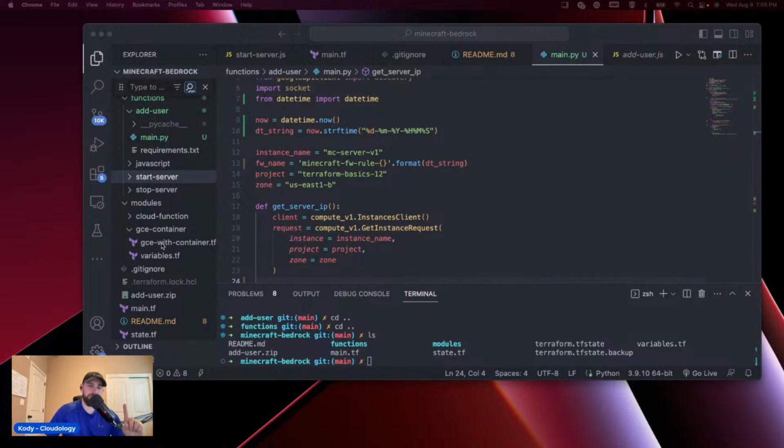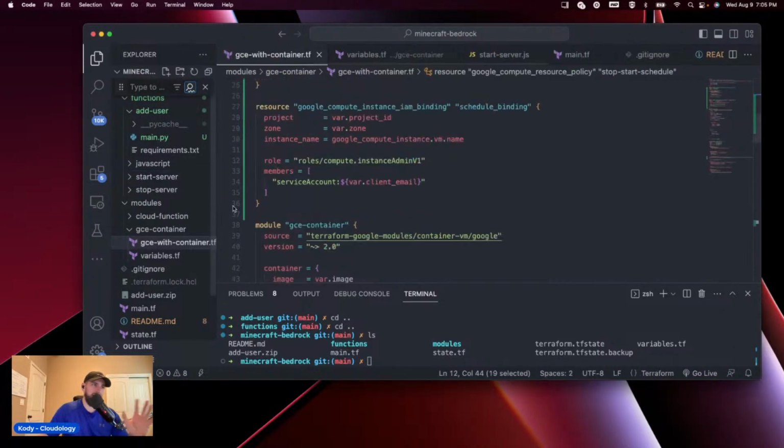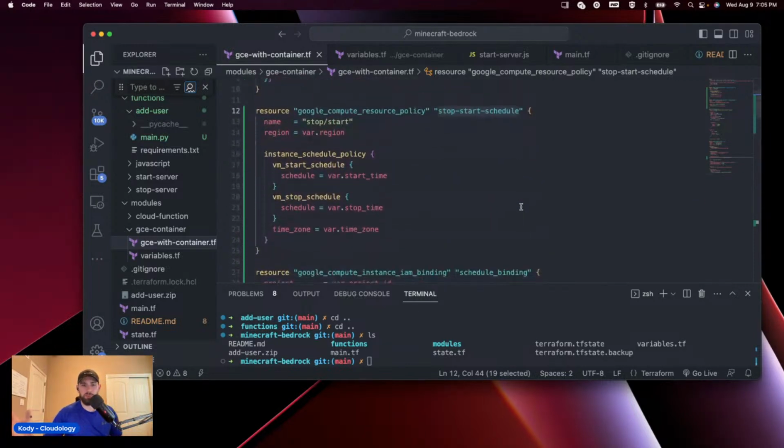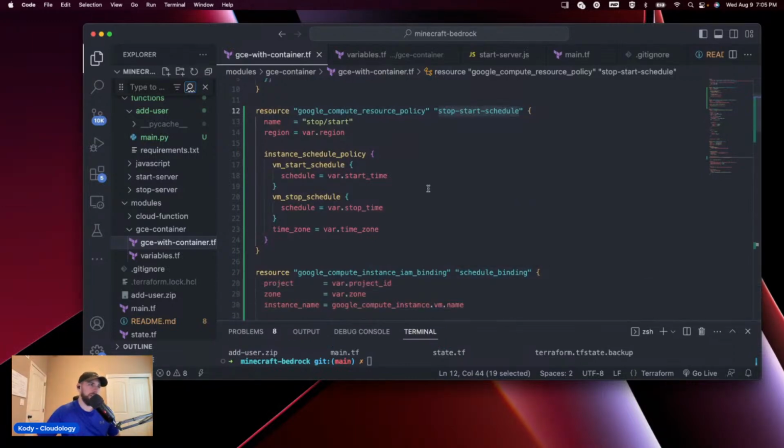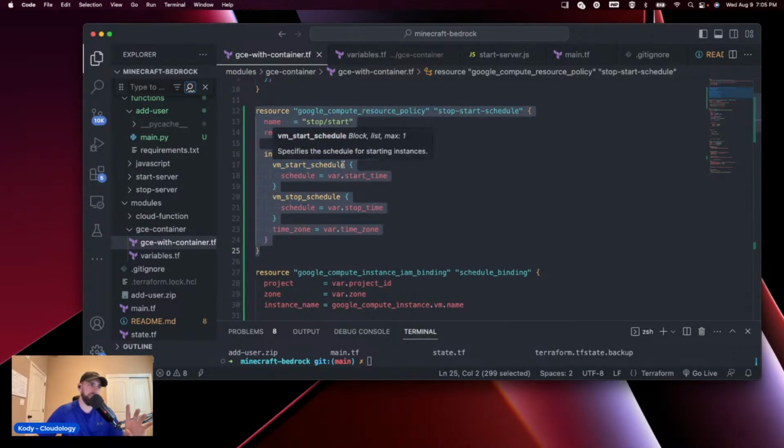And how we're going to do that is we're going to use what I call a stop-start schedule, but Google calls it essentially a resource policy, where you can schedule things to happen on a VM using a cron schedule time. Looking at this, this is our existing module that we already had. I just added to it. So what I did is I added a resource policy, which essentially just states, hey, I want to turn the server off at this time, which gets defined in the other file. And then I want to turn it back on at this time, which also gets defined in the main Terraform file.